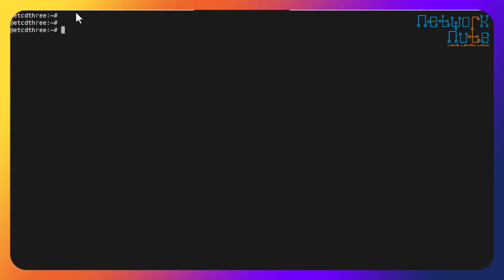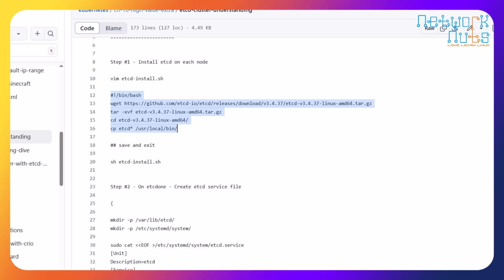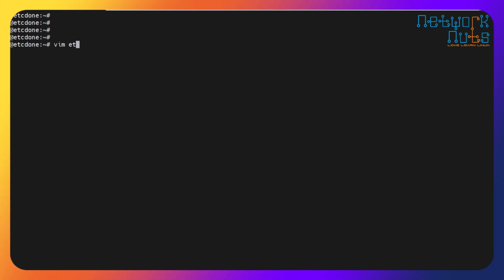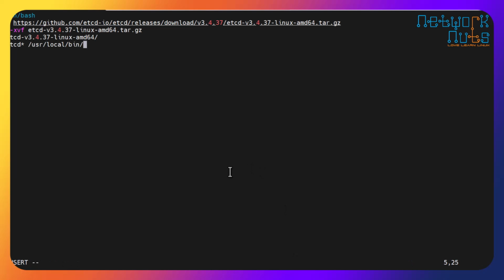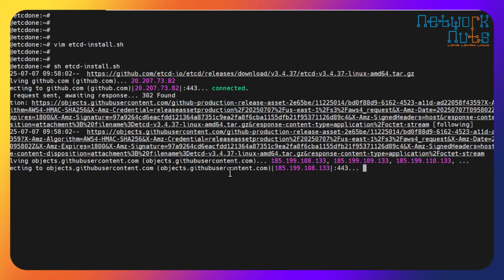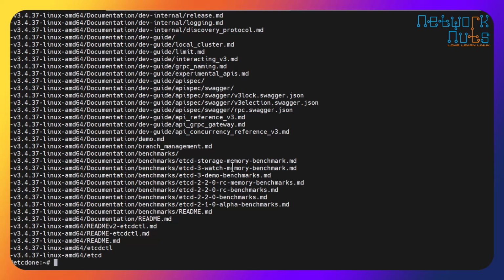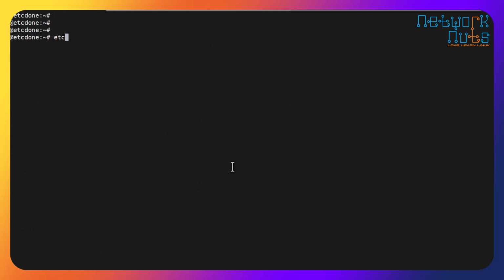Now let's do it again. So on etcd1 I create a file. I get the contents from the GitHub of networknuts, copy this, call it etcd-install.sh and paste it here. That's it, and run this sh etcd-install. Repeat this on the other machines also. Let's first do this, right? So etcd got installed here. If I type etcd, I can see etcd and the etcdctl command line tool.